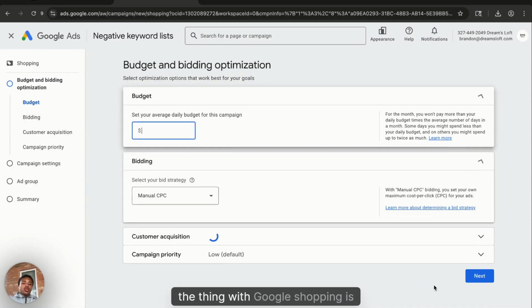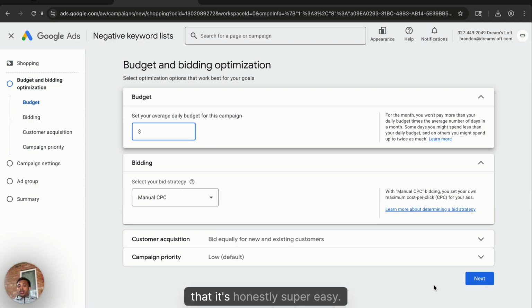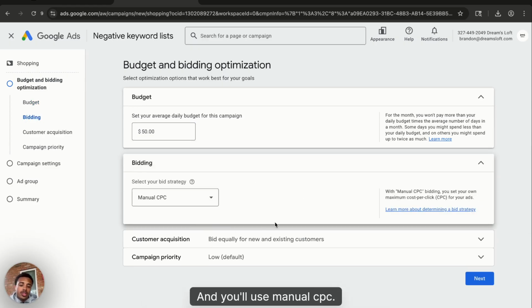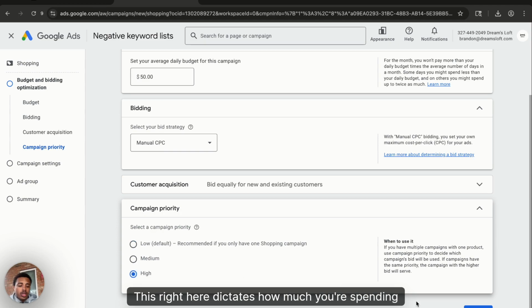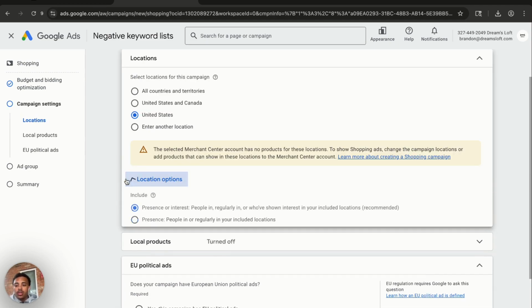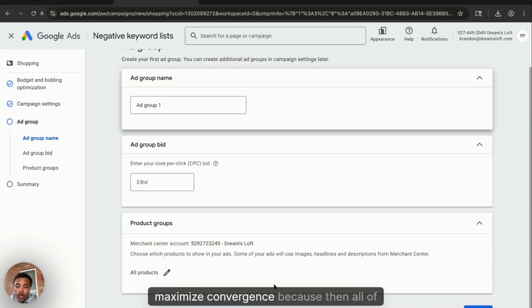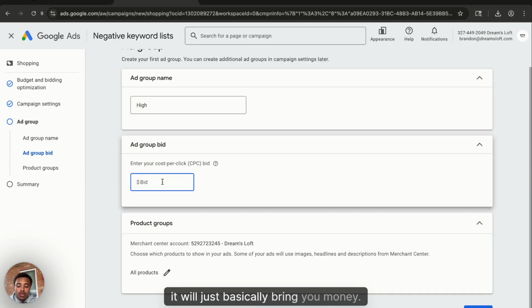So, the thing with Google Shopping is that it's honestly super easy. No one knows what they're doing. You can set it up in a 3-tier structure. This is how I do it, and you'll use manual CPC. This dictates how much you're spending per click, and you get to decide. It's different from maximize clicks or maximize conversions, because then Google can spend $5 on a click, and they can do that for 10 clicks, they can do that for 100 clicks, and that doesn't mean that they're going to be purchases. With manual cost per click, you're going in there and doing it yourself, and once it's set up right, it will just basically bring you money.